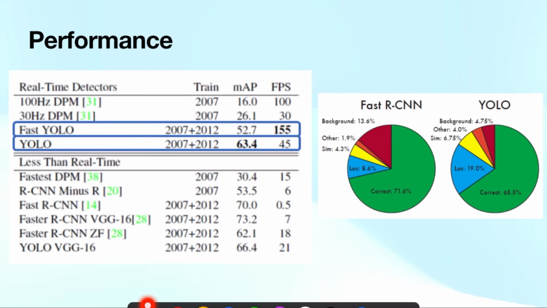You can see that if you observe the real-time detectors, which are actually useful in production use cases, YOLO has the highest accuracy. There is nothing to beat it. But if you compare with the Faster R-CNN versions, then you have models with a good amount of accuracy difference. 63 is the highest we got here, and 73 is for Faster R-CNN VGG16. So almost 10 mAP difference.